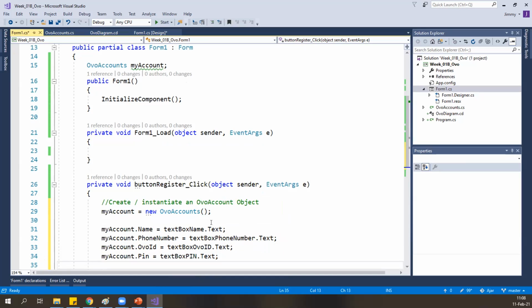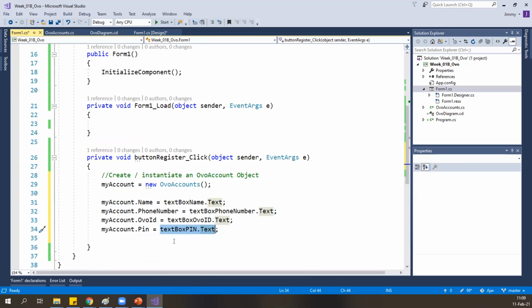Jimmy, before we set the pin to display star, if I get the text box pin dot text, will I get the stars or will I get the user password? We will get the value, not the stars. Okay, there's no point of getting the stars. So the stars is just for display.